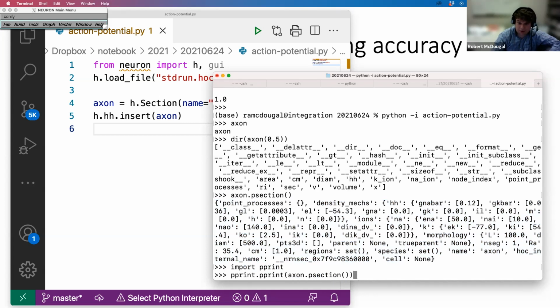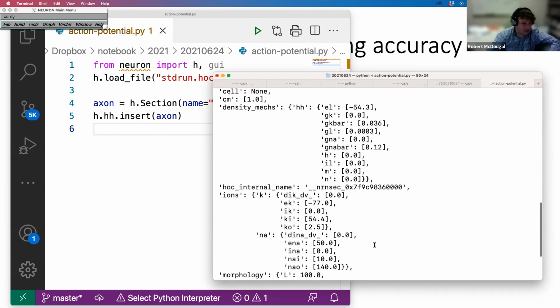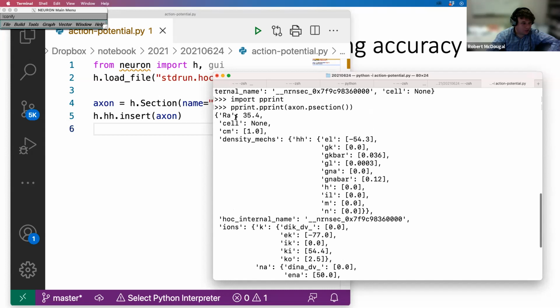pprint is pretty print. So it's like printing, but it's going to make it all pretty. There we go. It gives me a nice little indentation and makes it easier to read. So here I see that my axon has a bunch of properties that I print out, including density mechanisms that include Hodgkin-Huxley. And here's the reversal potential for the leak. Here are the conductances. Here are the state variables, and so forth.